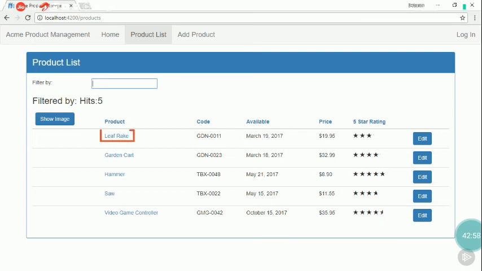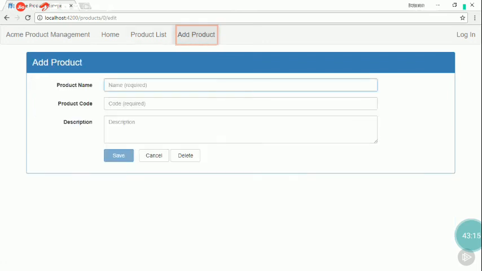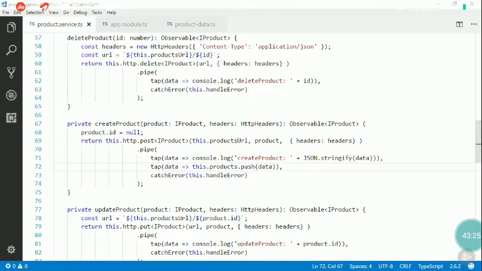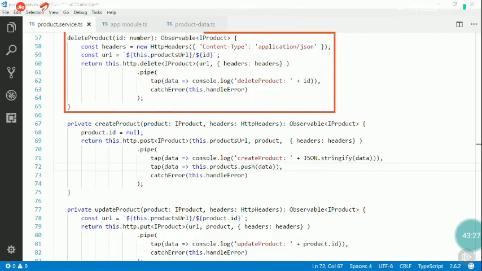Notice that the change we made to the leaf rake is gone. That's because the in-memory web API that we are using for our backend server refreshes the data from our hard-coded set of initial data every time we refresh the application. That won't be the case with a real backend server. Click Add Product and create the same product, a shovel with a product code. Click Save, and our new product is on the list. It's working. Looking back at the code, we have a similar issue with the delete.